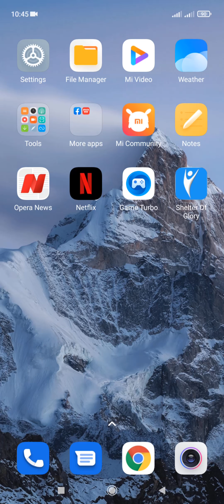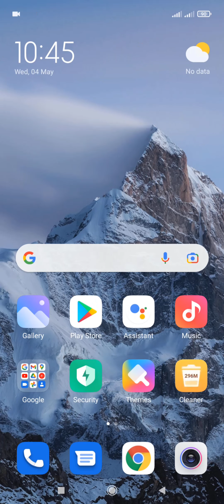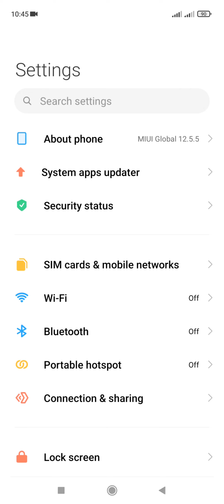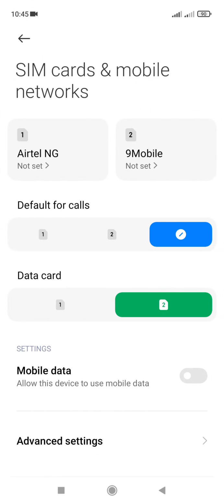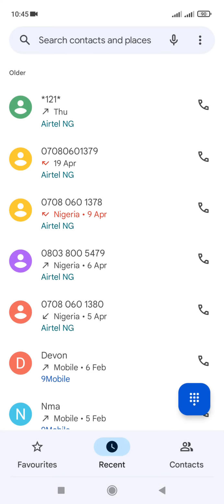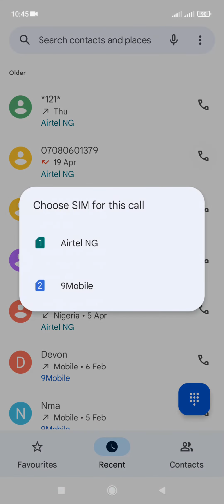Now let us go to the settings properly, whereby you learn how to switch between SIMs for internet data and also for calls. I'll tap on settings and go to SIM cards and mobile network. As you can see from this portion, you can do anything related to internet data and calls. As you can see, default for calls, I placed it on always ask, which means that whenever I want to make a call, for instance, I want to call this guy, a pop-up will come up indicating choose SIM for the call, which means I can choose either SIM1 or SIM2 while making the call.